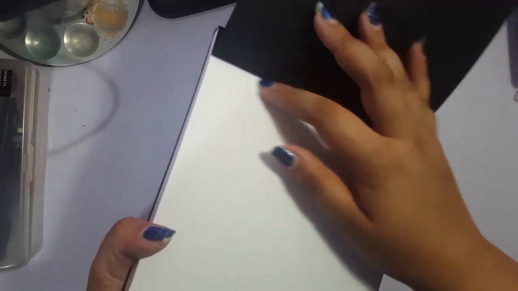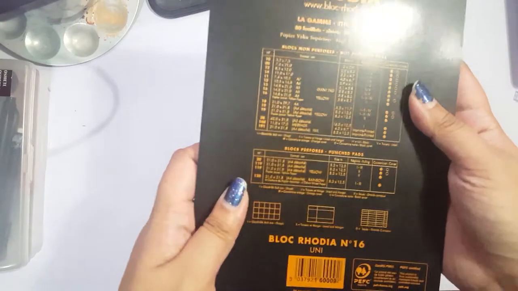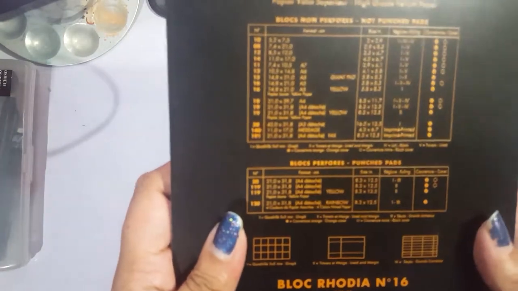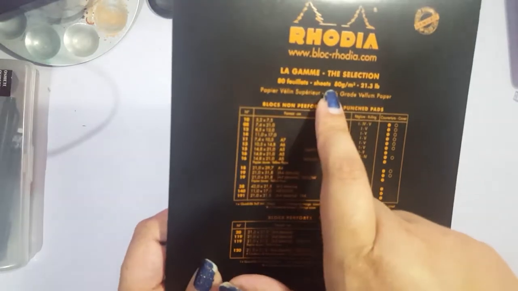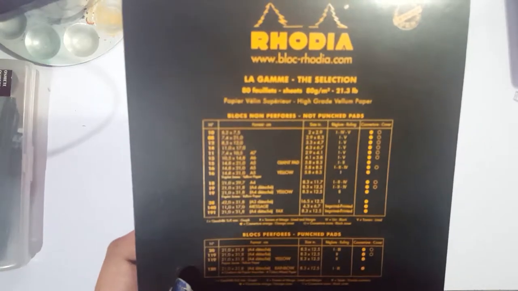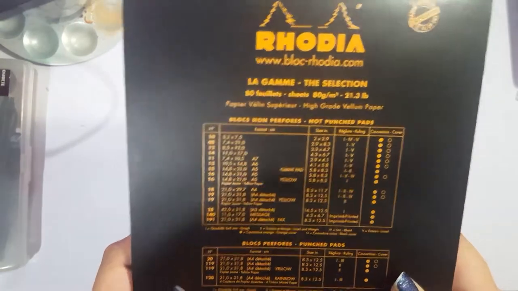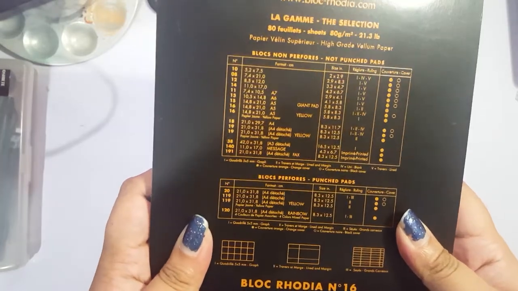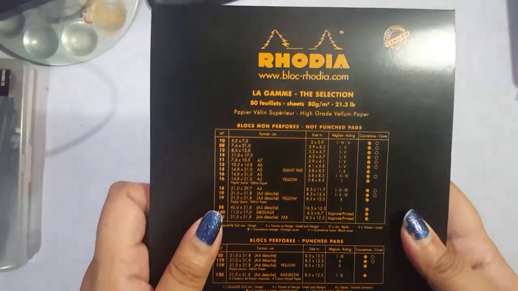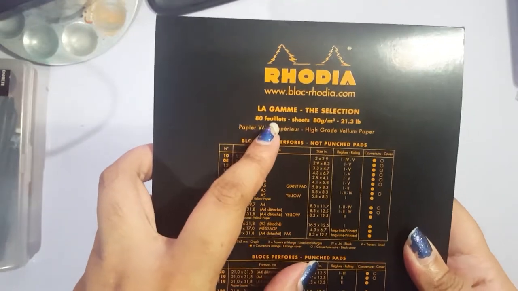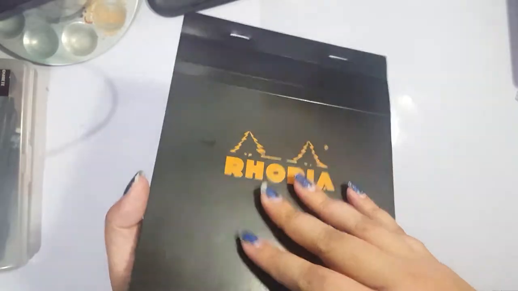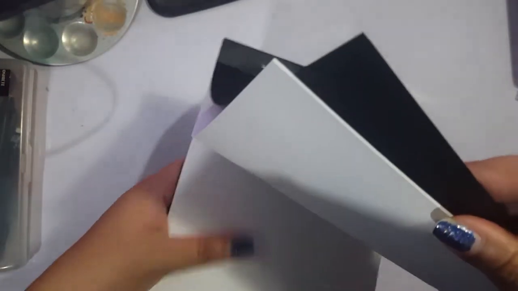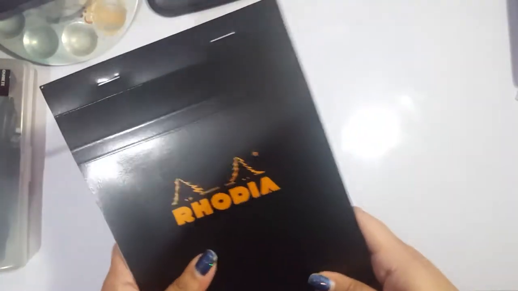So the thing with this, I just tested it out. I think you can rip it here on top, like there's a perforation here on top. It is 80 GSM, 80 sheets, I think. Obviously I can't understand it, that seems to be French, but it doesn't really say. There might be 80 sheets of 80 GSM paper, and it's high-grade vellum. I haven't tested it out because I still have a couple of sketchbooks I need to fill in, but this might be the next thing I will be using.